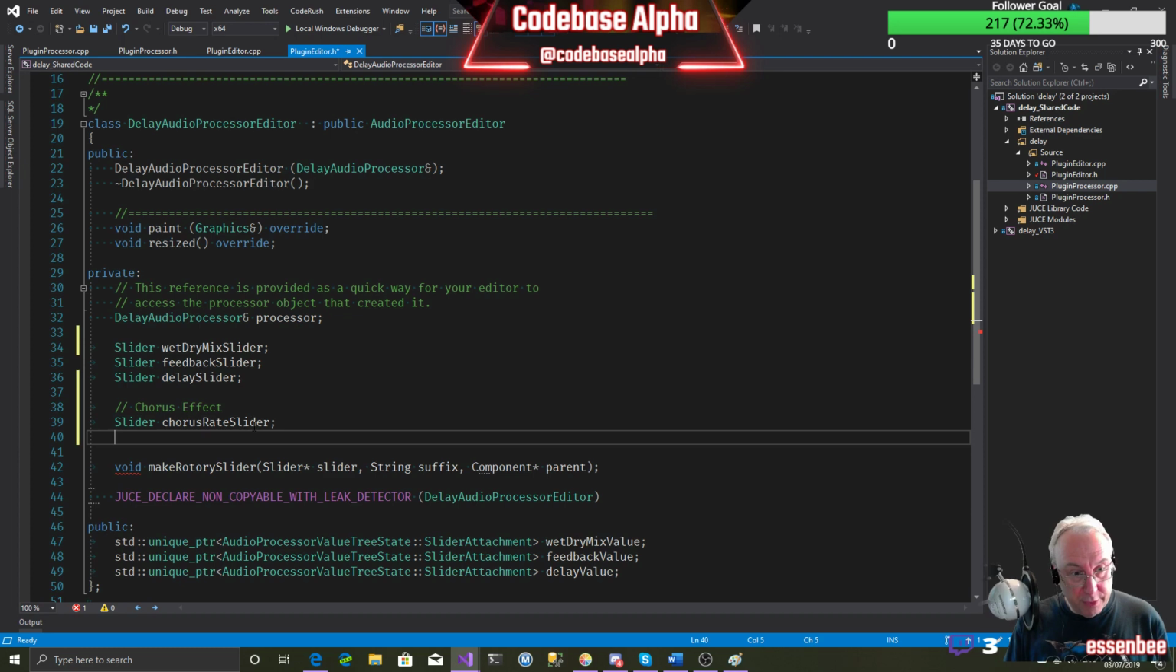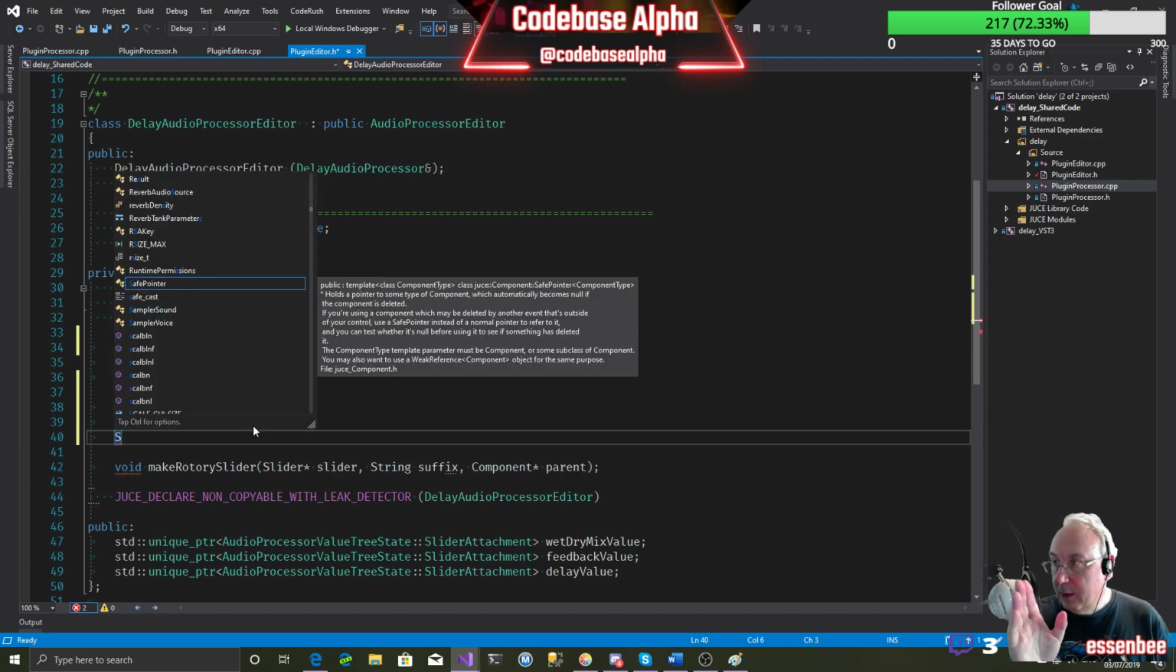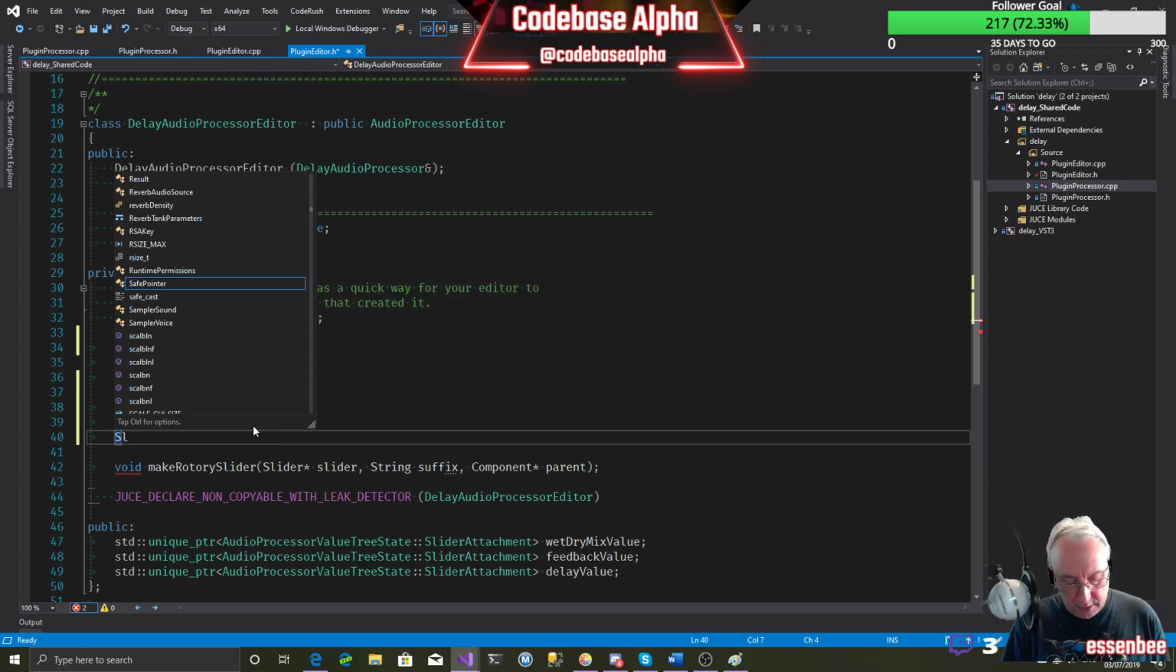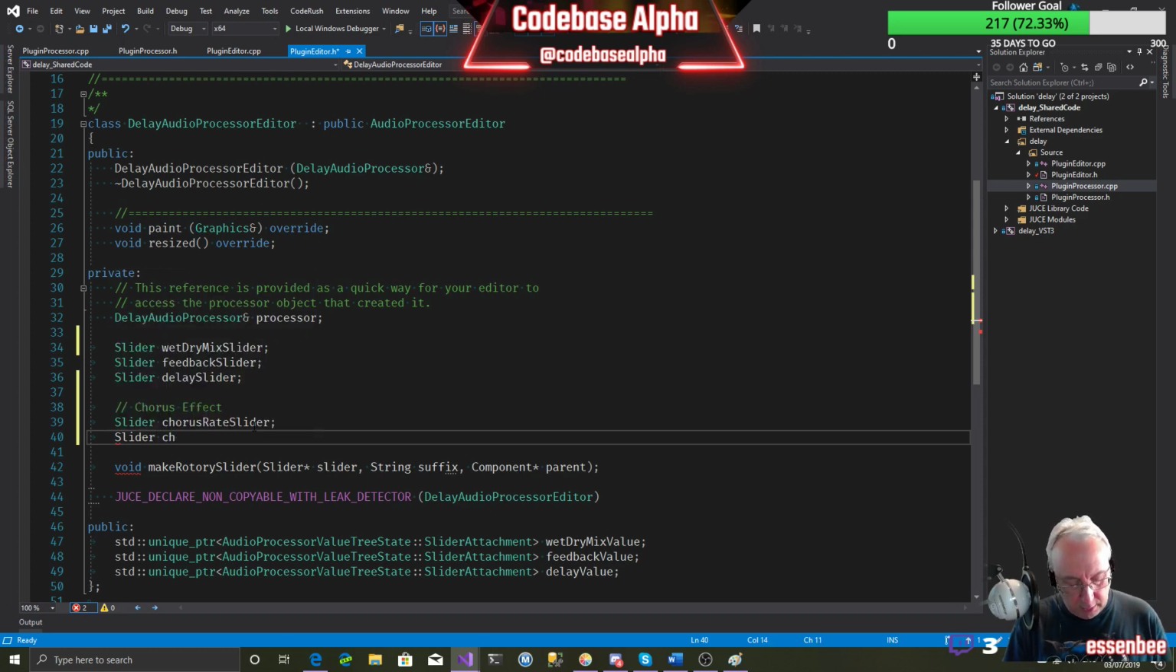We're going to have a chorus depth slider. When we've got that range, we're going to start in the middle. Do we oscillate here, or do we go right to the edges? How big an oscillation are we going to have? So this is going to be a slider, and this is going to be the chorus depth slider.